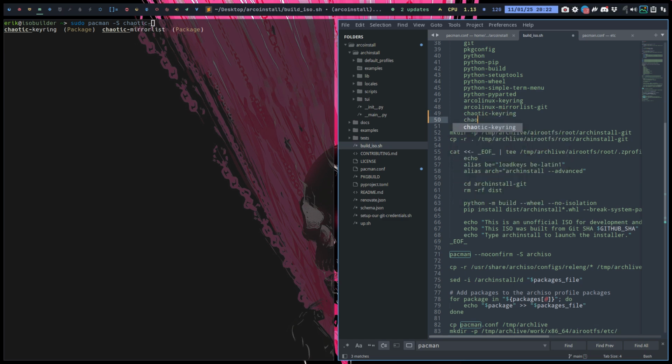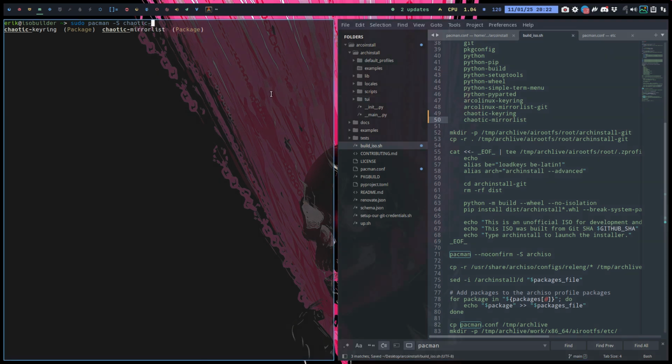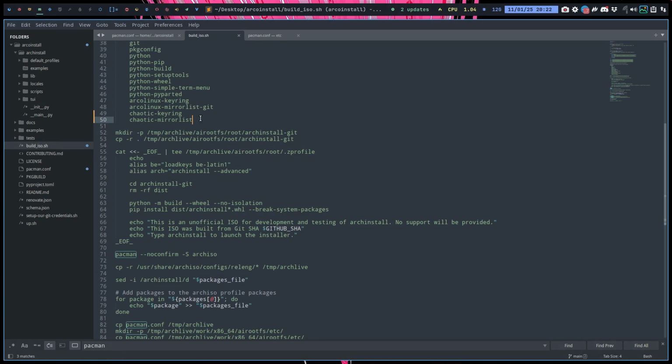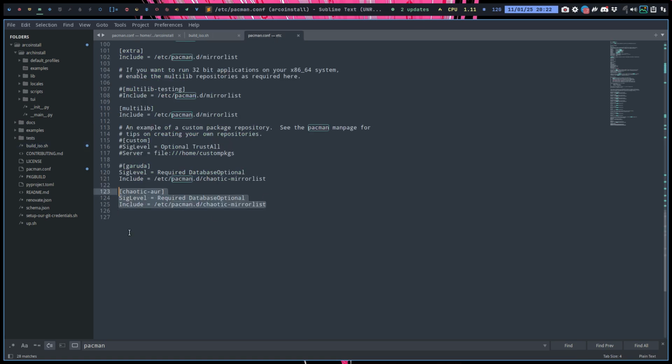Chaotic keyring and chaotic mirror list. If it knows where it is, who's signing it, we're golden, we're set. So this is new. The pacman.conf is new. And now I have to tell something, I have to do something.